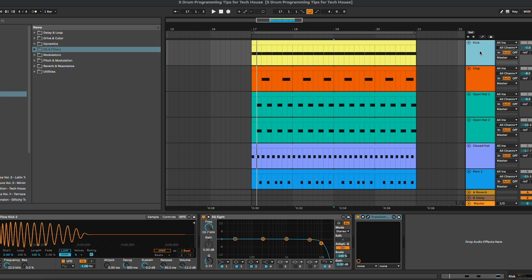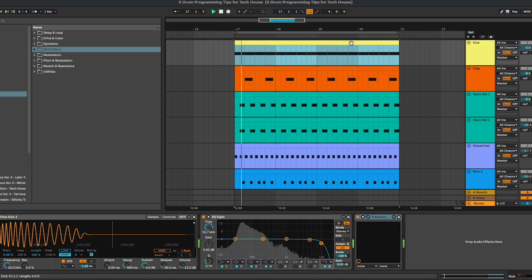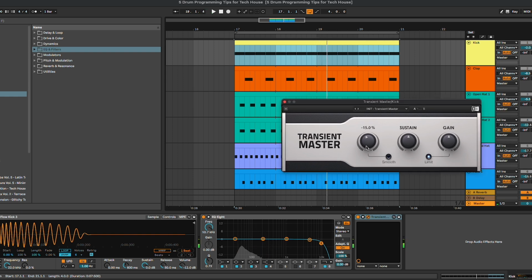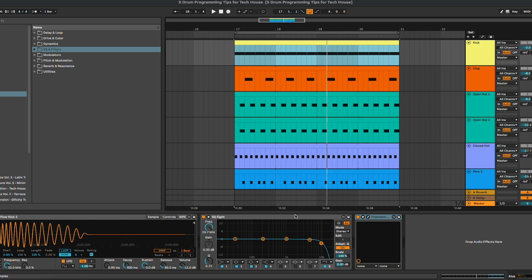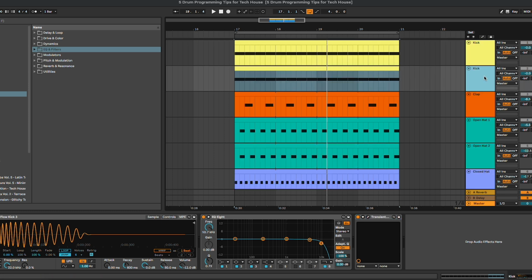So I'm gonna go on the kick, we're gonna make it solo. As you can see, we have a transient master reducing a bit of the attack and an EQ8 cutting the very top, and we're just simply gonna duplicate it and we're gonna call this new track top kick. And here we are basically gonna add a really short transient that we can get from a kick or from a percussion to make the whole kick drum stand out a bit more in the track.